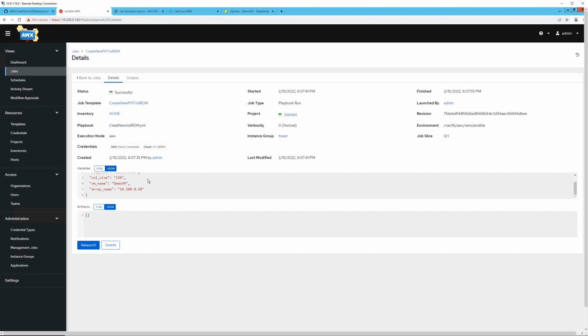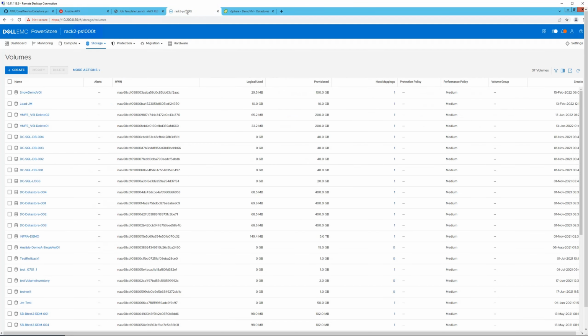Let's take a look at the storage array. Let's do a refresh. And we can see the volume here. I did create logic within the Ansible playbook to append RDM to the name. This way the storage administrator can know what that volume is being used for.